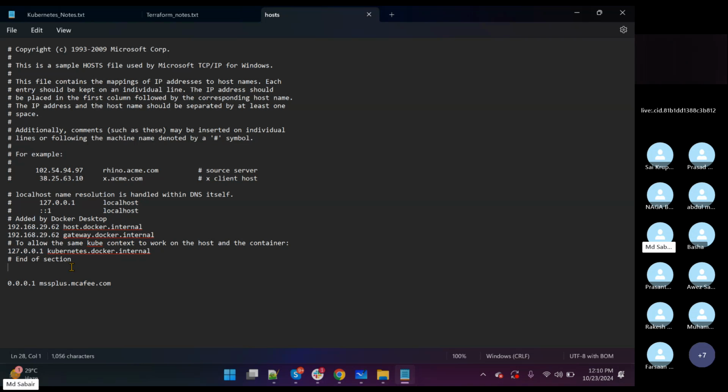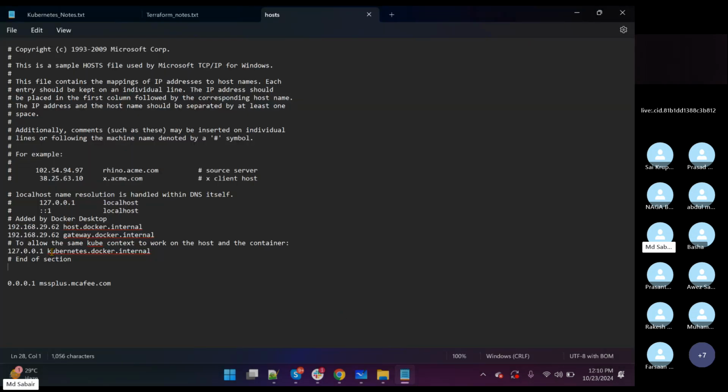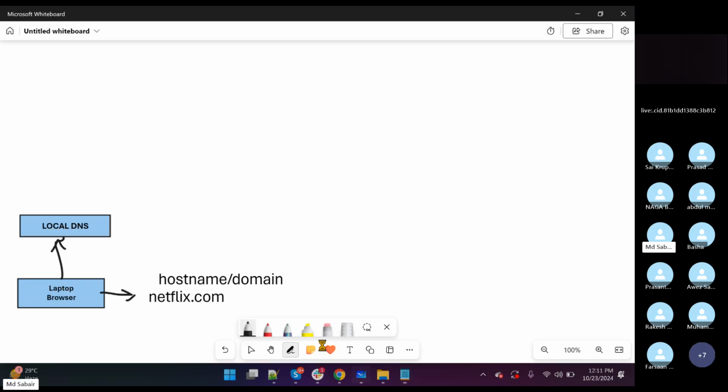So what will it do now? It searched here. If this IP address were available, then my browser would pick the IP address from this host file and process my request. If the local DNS is able to provide the IP address, then my browser will fetch the details.